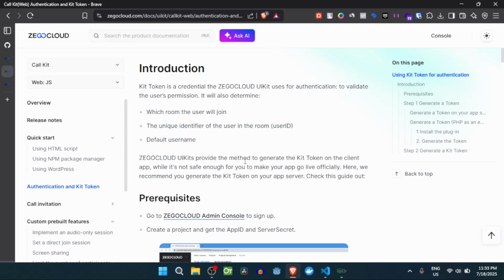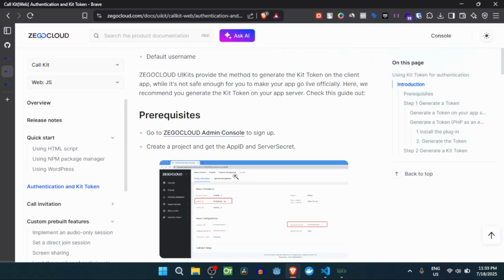And in the client we will initialize a production token. In the production we will pass the token and some extra information, and then we will spin up our ZEGOCLOUD chat or video conference window. Okay, so now let's see what we have to do here.